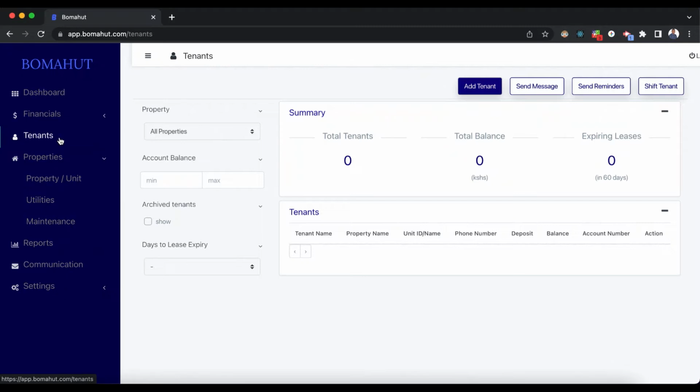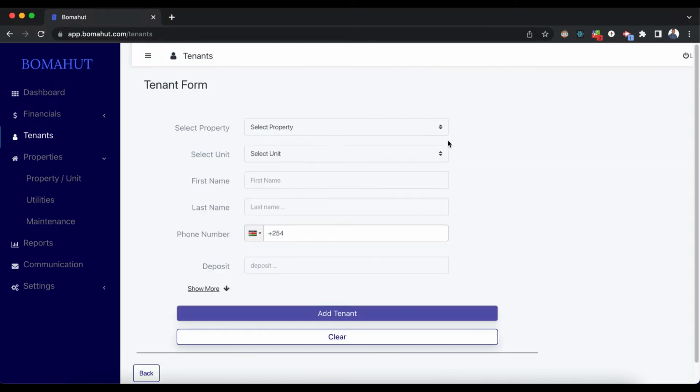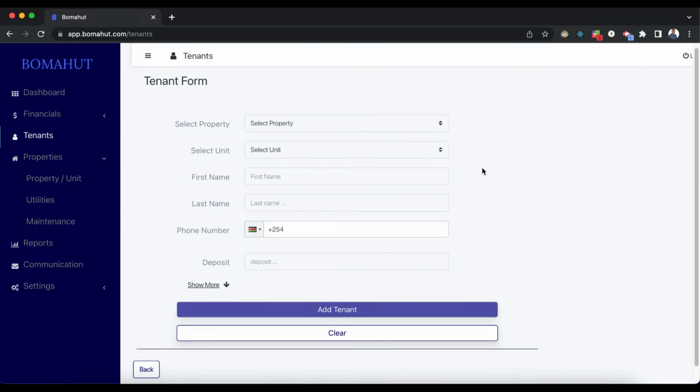To add tenants, you go to the tenants page by clicking the tenants tab on the left. It opens this page, which is the tenants page. Then you click on add tenant, which is at the top here. Click on it. It opens up this add tenant form.